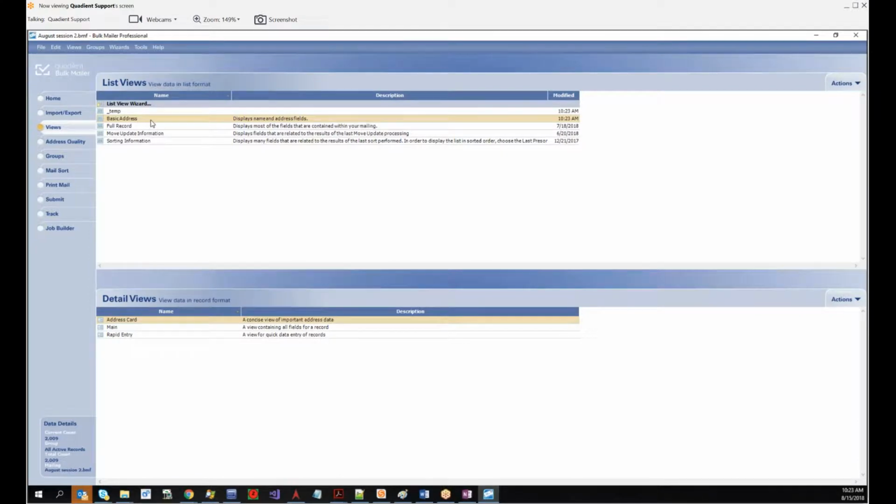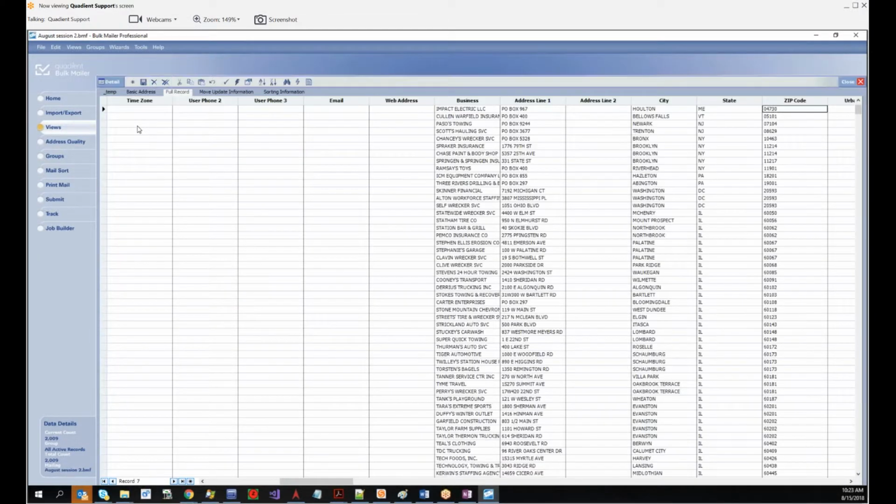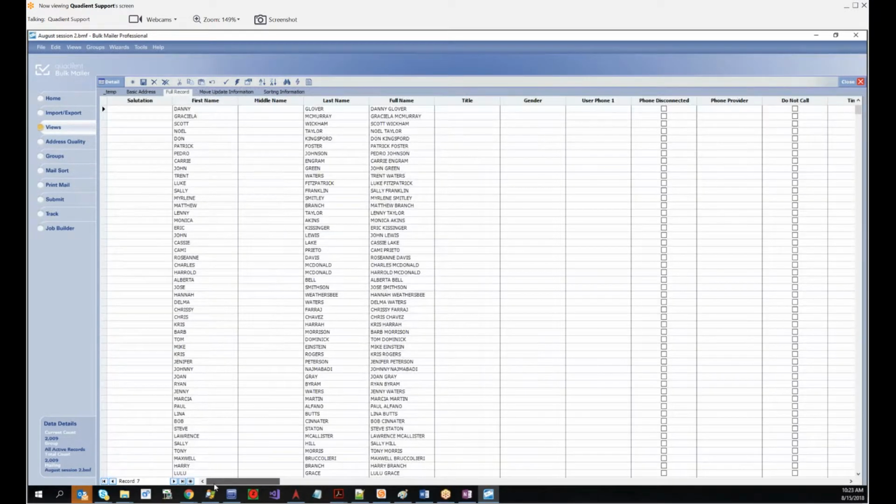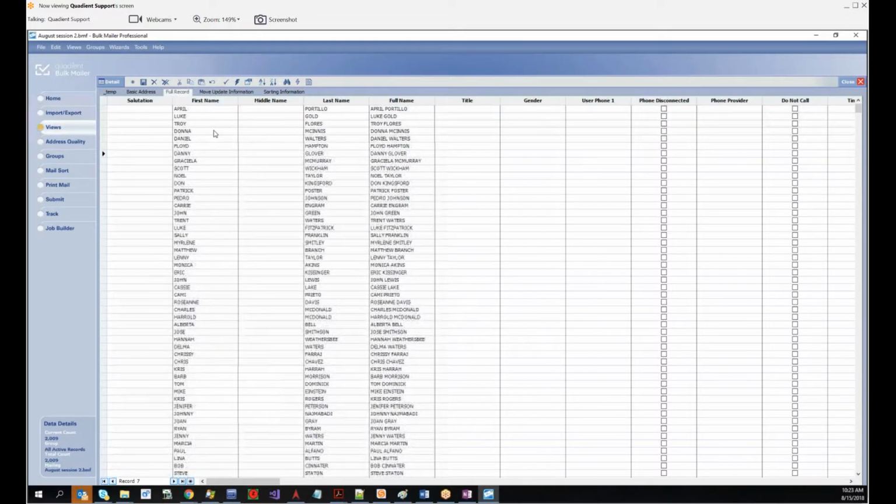One quick comment on that full name field. You remember I said it's kind of a special field. So I'm going to open up the full record view, and we're going to go look at that. As you recall, we brought in separate first and last name fields, right? But somehow here the full name field is already populated.